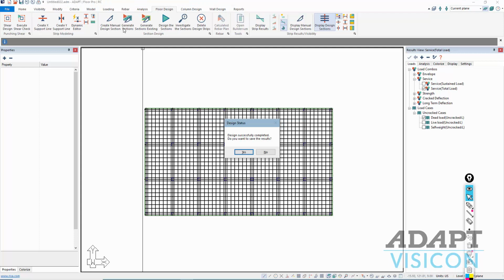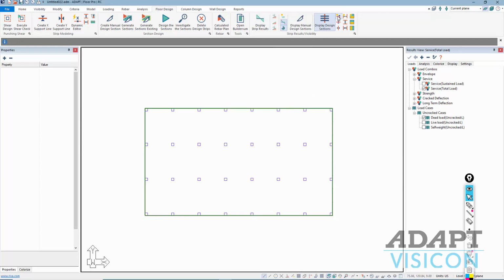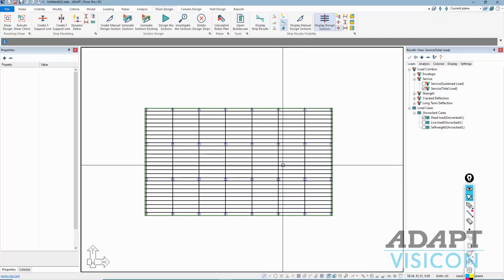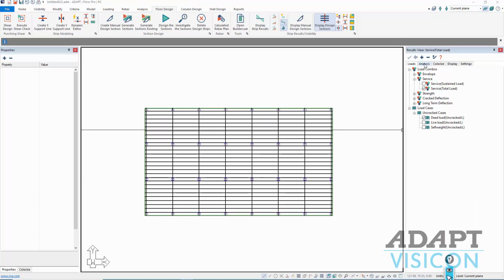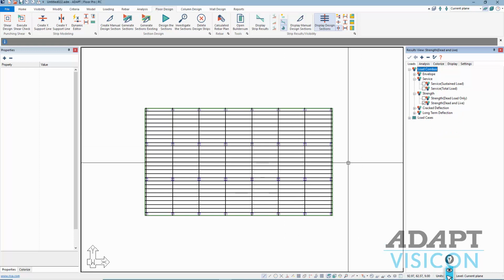All right, we'll select yes to save those results. And now we can go ahead and take a look at some of the results along these design strips. So let's isolate just the Y direction, for example. Over here in the result browser, we want to go ahead and select the combination or envelope of combinations that we want to display on screen. So we're going to select strength, and we're going to go ahead and select strength dead and live. This is the combination we're going to compare with the example.